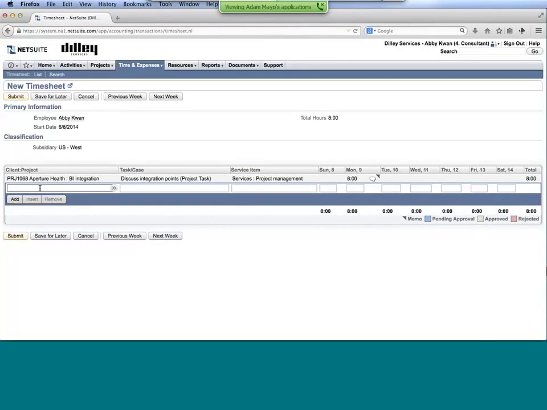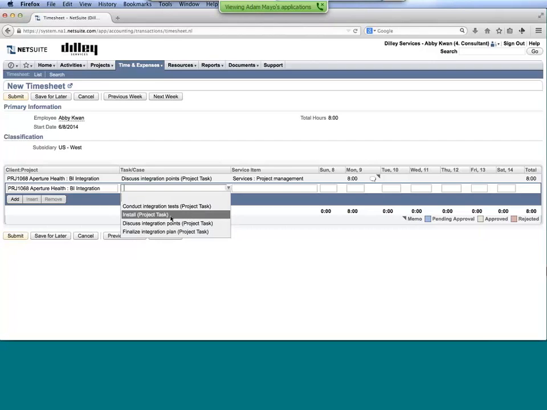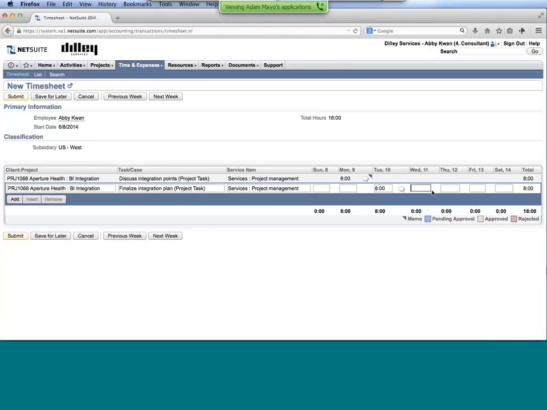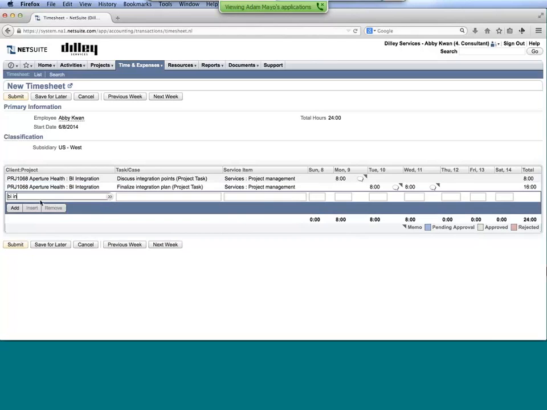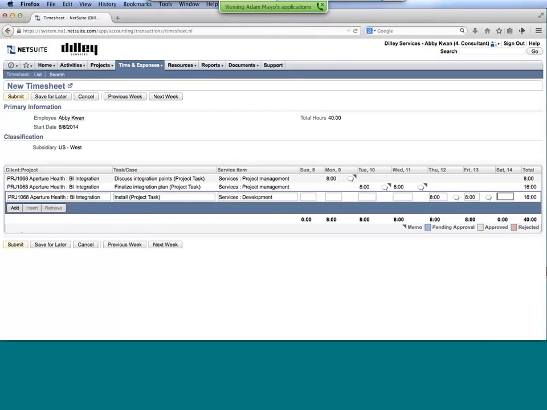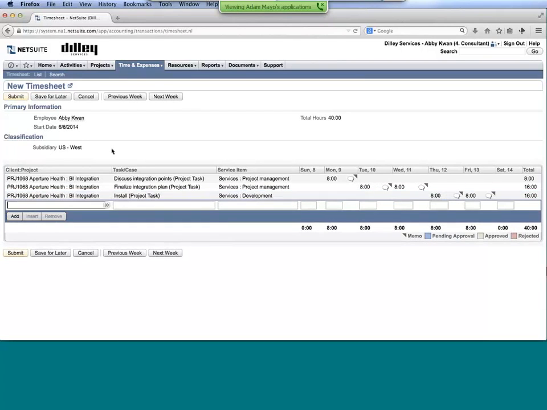And so from here, I can go in and continue to fill this out. So again, I'll select my BI integration. I'm just going to add a few more tasks within here just so that we have a little bit more data to work with. So I'll go in, fill out that task, and I'll do one more within here on this particular project. And we'll say that we were also working on the install, and that was for Thursday and Friday of this week.